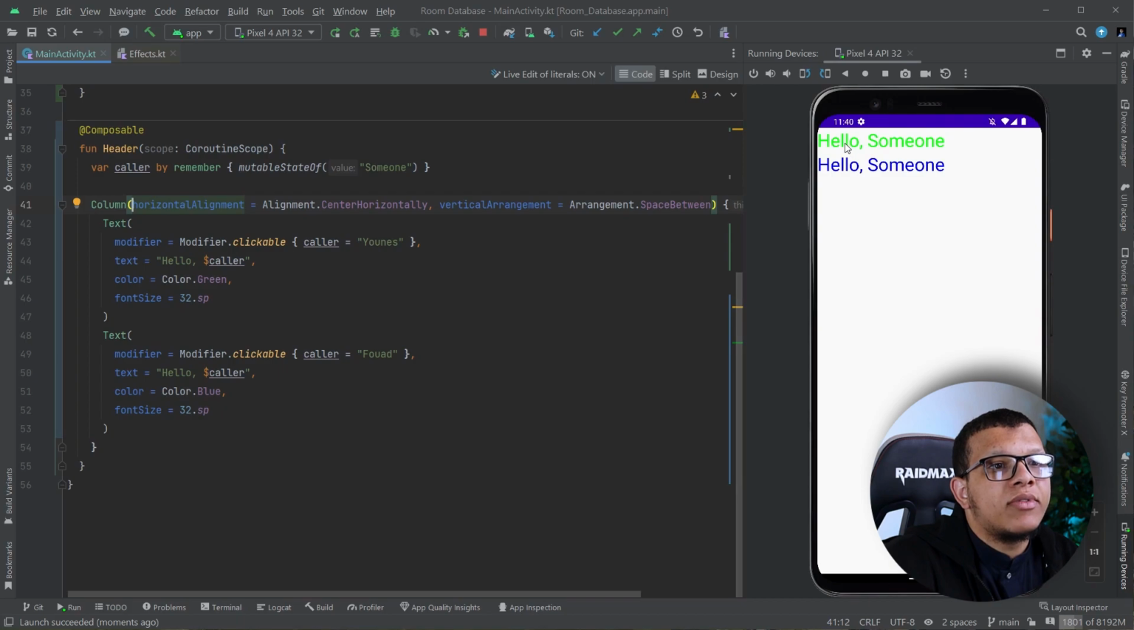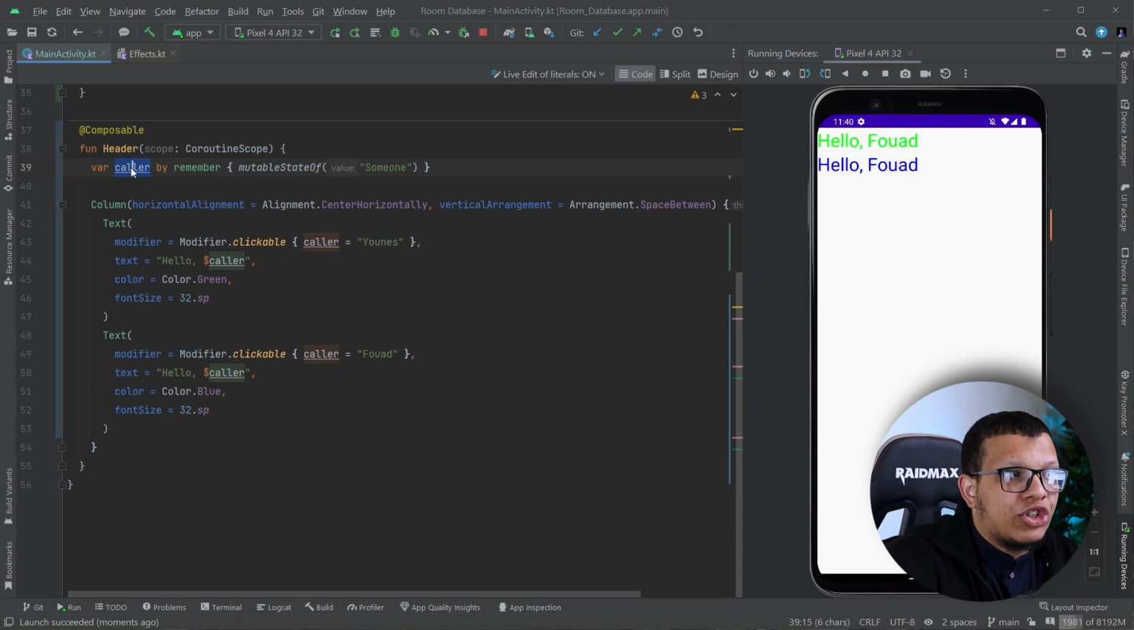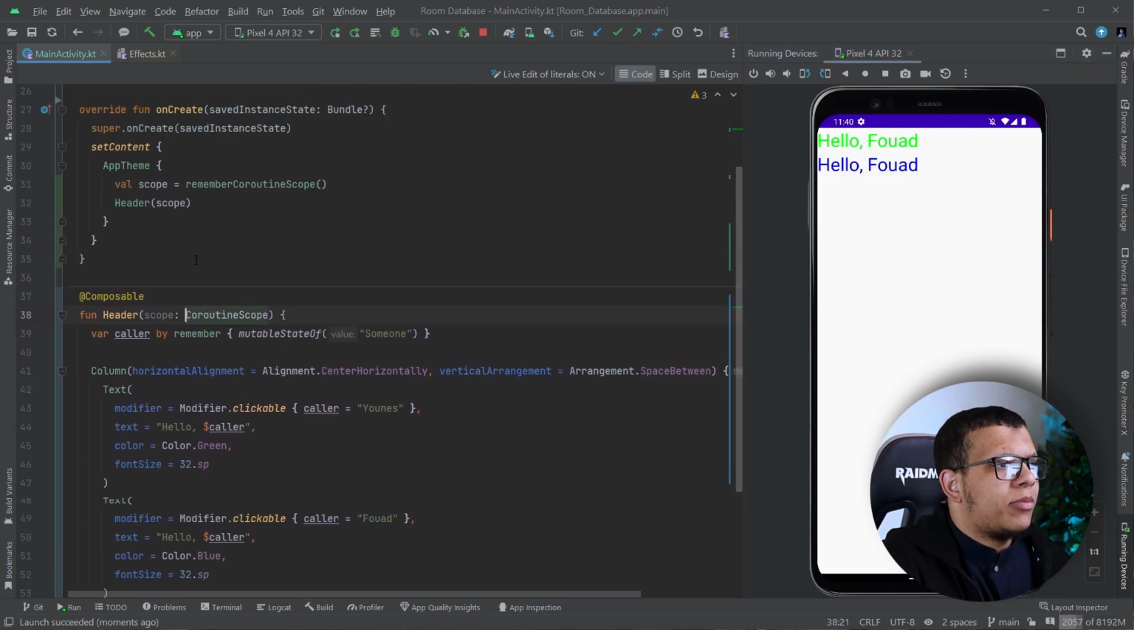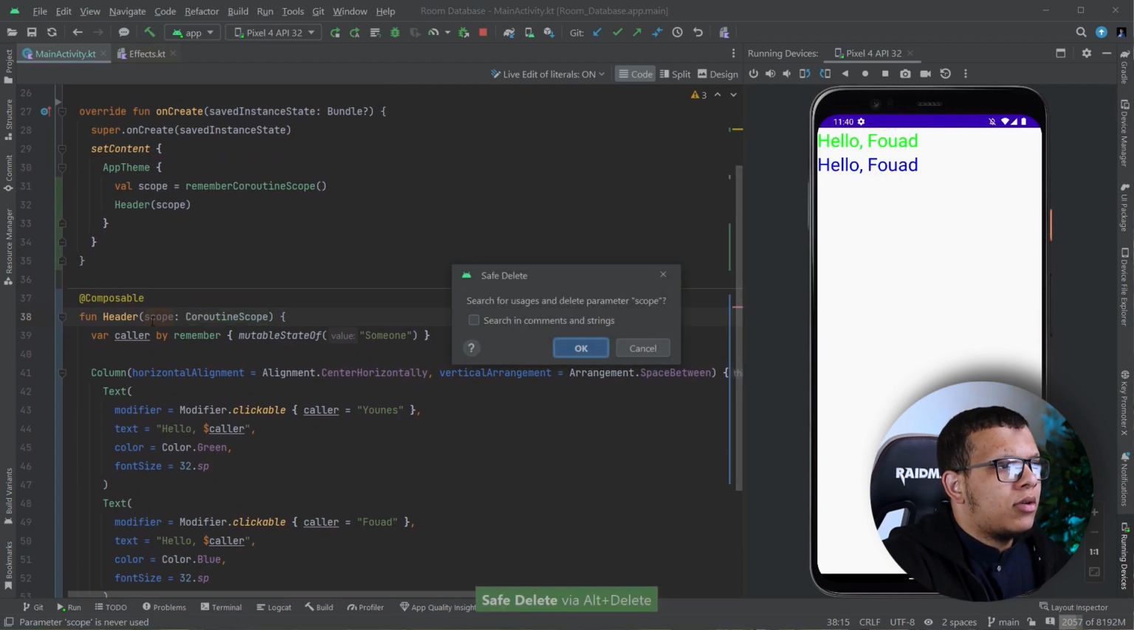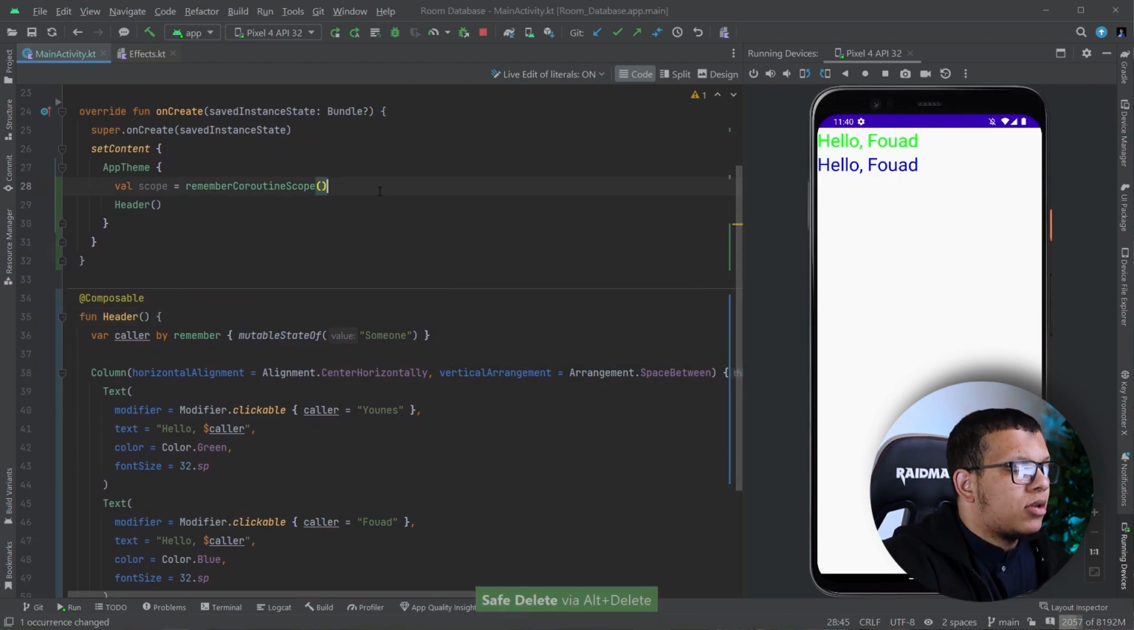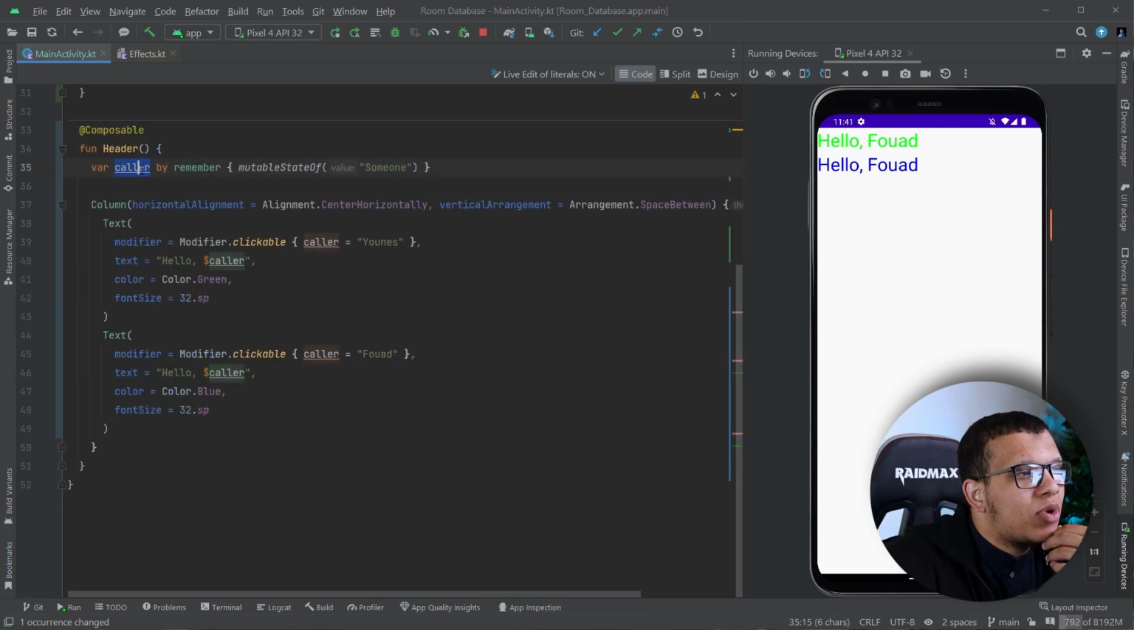So we do have hello someone, hello someone. We have something called color. When we click on the first text, it returns hello Younes, and when you click on the second text, it makes it hello Fouet. Now, this is a state that is changing. Sorry, let me delete that, I don't need it. So sometimes this state is triggering recomposition of another composable.